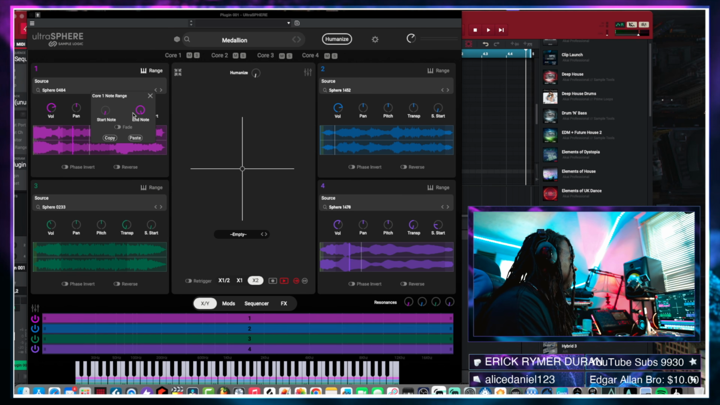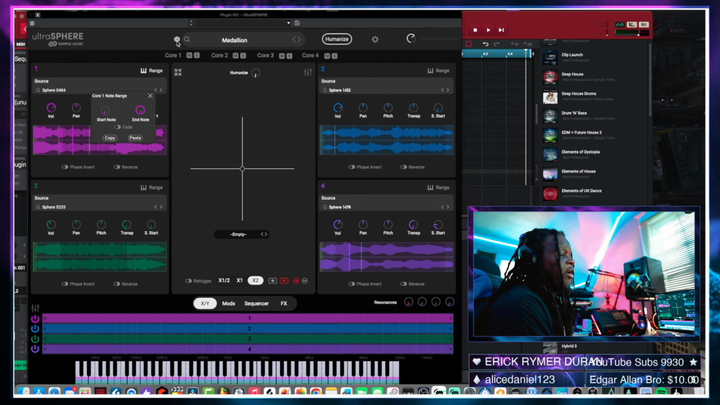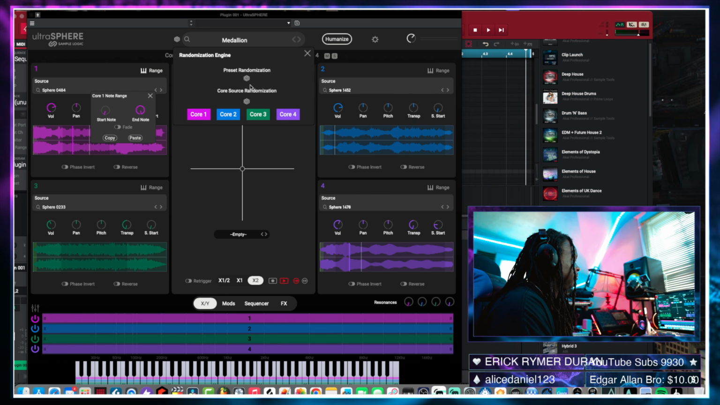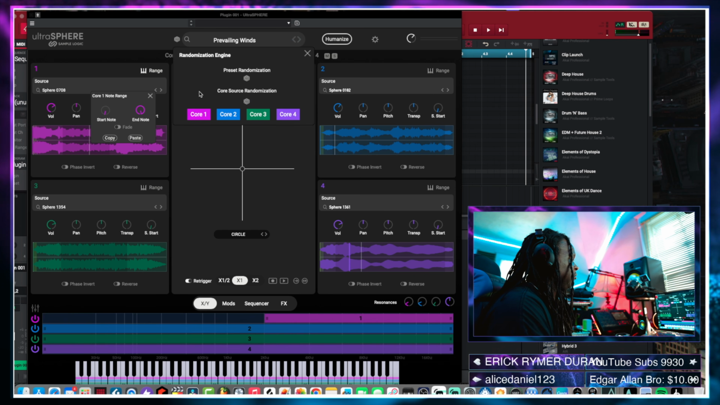Now, I showed you that you can kind of drag these key ranges around down here. You can also click this up here and kind of change the start and end note range for the key ranges also. I think it's kind of easier just to go down here and drag it to where you want it. And then we have a randomize button right here. So you can just click that. And if you want a preset randomization or you want core randomization, I'm gonna do preset randomization right now.